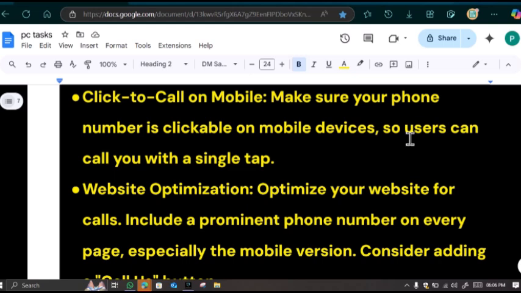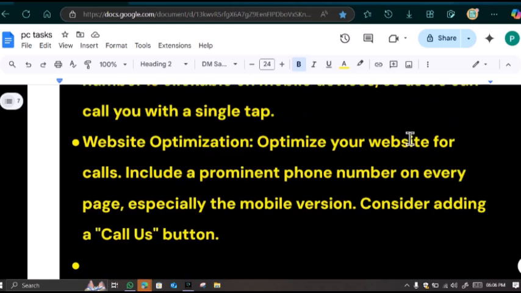Optimize your website for calls. Include a prominent phone number on every page, especially the mobile version. Consider adding a Call Us button.